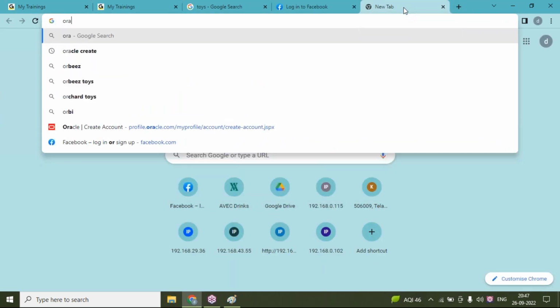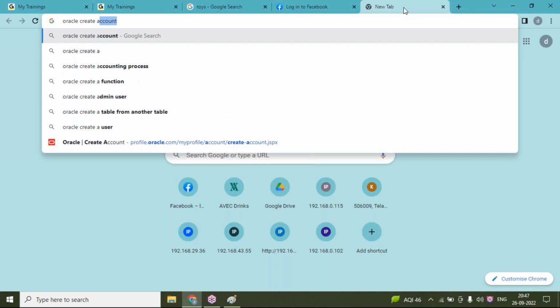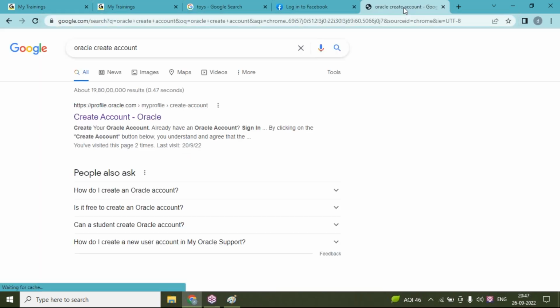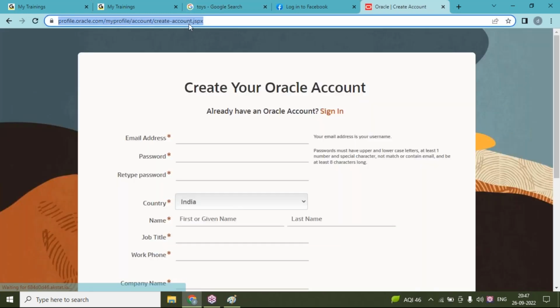See, if you check Oracle create account, in this UI page, what will be the server? You can observe. From this URL, I can understand this page is interacting with JSP, a Java server page. This server page is interacting with the database.